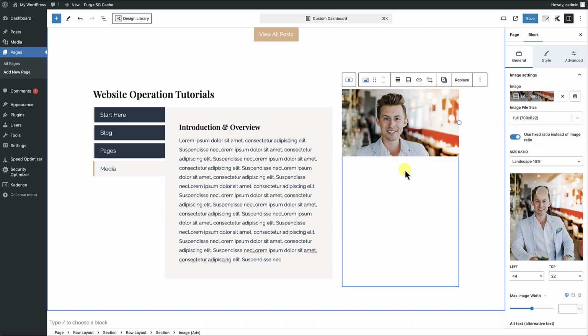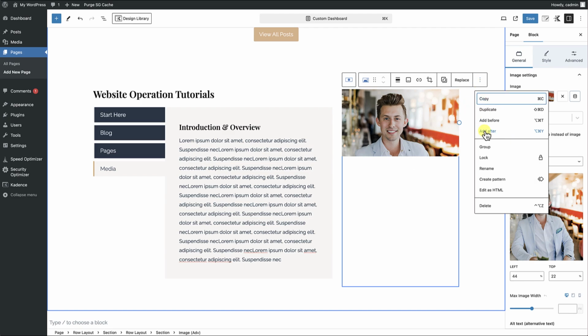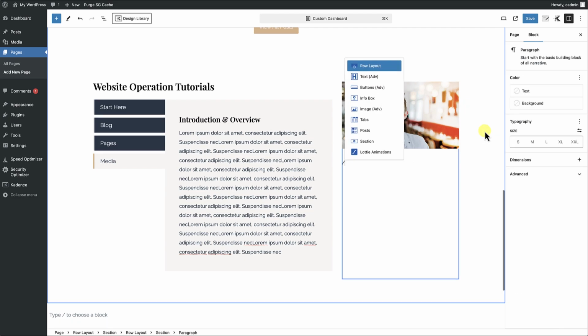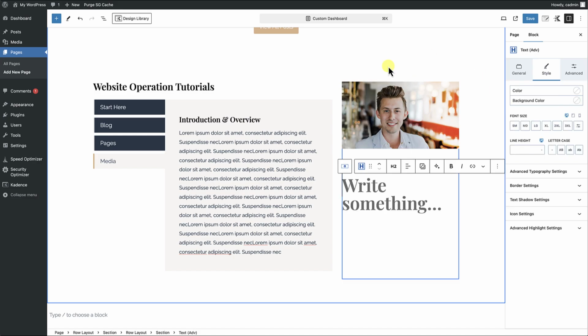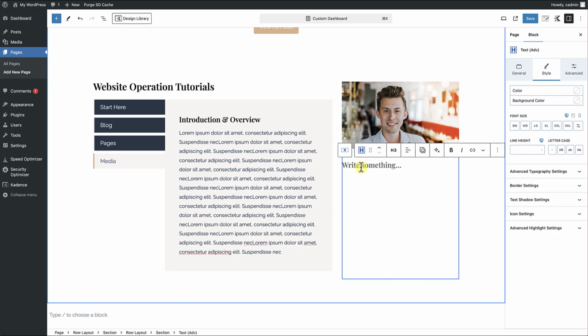Next, we're going to go ahead and add some text below and a button. So I'm going to click on the vertical ellipsis here, click on add after, do a /, start typing the words text, and we will select the text block from Kadence. I'm also going to make this a little bit smaller, so let's select the H3 heading here. And we'll say, need assistance?